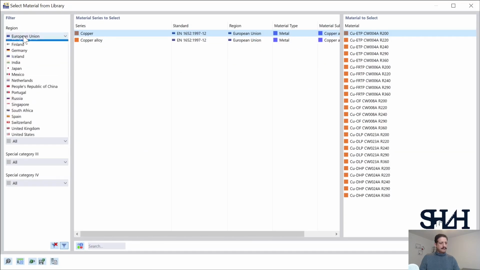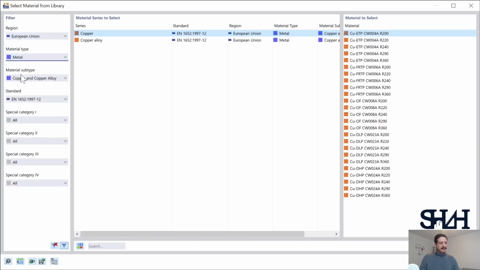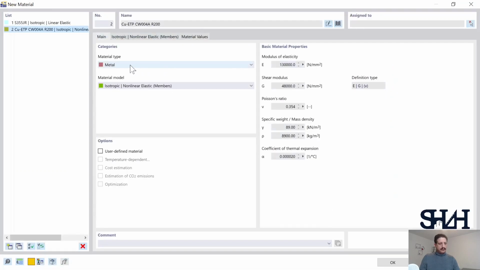You can find, for example, from European metal, and we do not have such a material. You select something, for example, here, copper, but we need to change the name after that. Elastic, perfectly plastic. It's a material, metal, and nonlinear. Then we check user-defined material. We change the elasticity modulus to 100 gigapascal. The rest are fine for now.